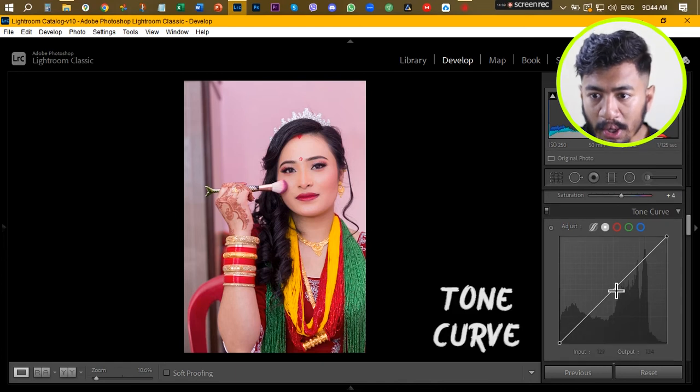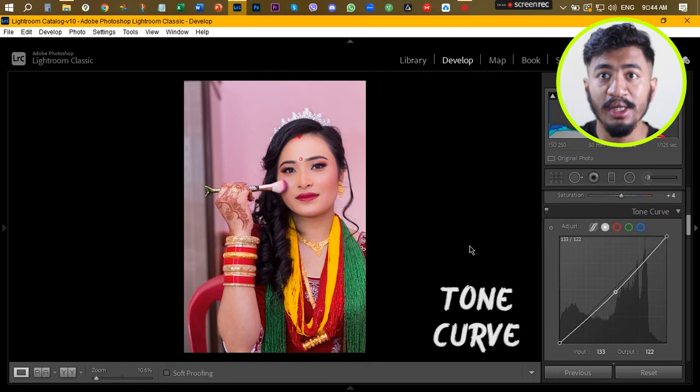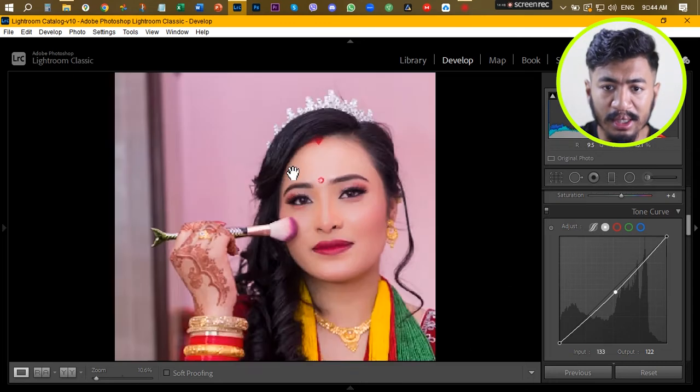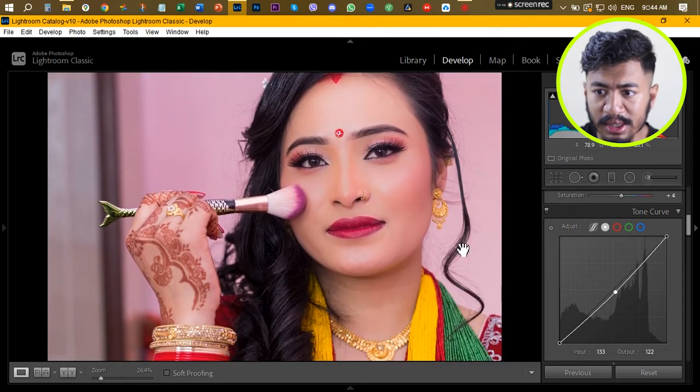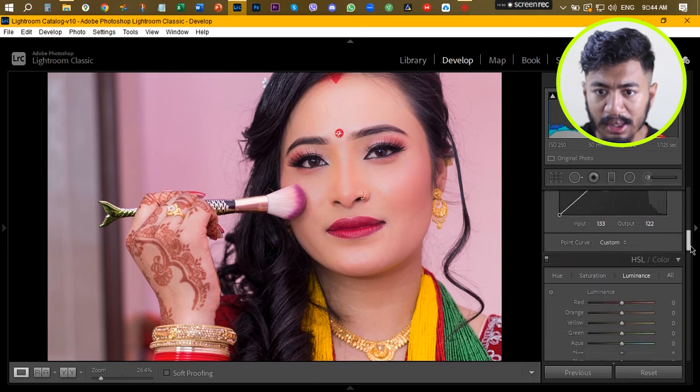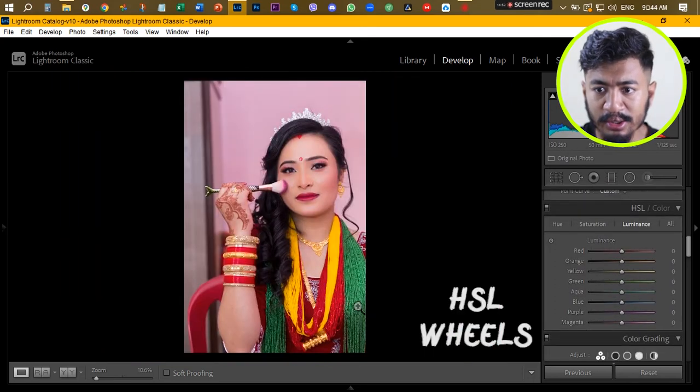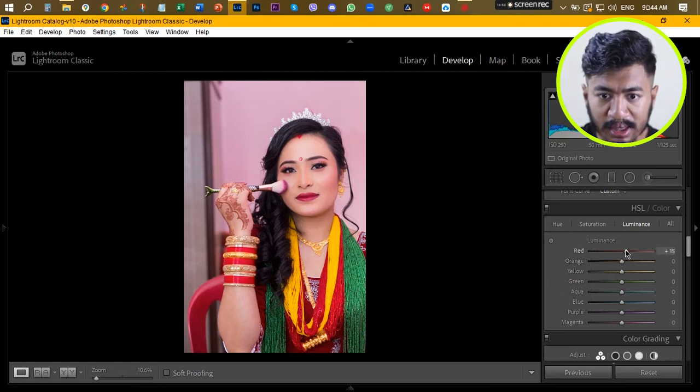And then we want to play around with our tone curve to make sure the contrast of our image is perfect. So okay, this looks nice to me. Now let's work on to the color part of the image. So let's increase the luminance of the red a bit and then the yellow and then the green.